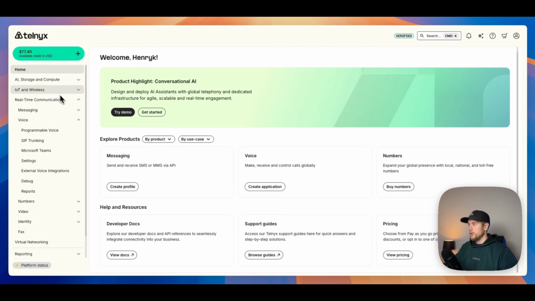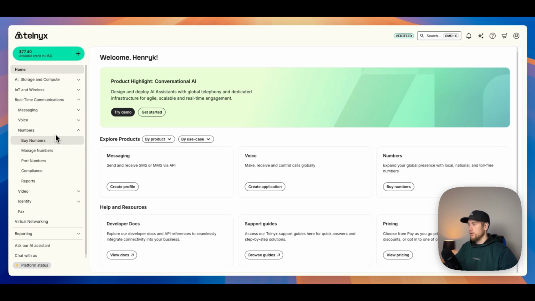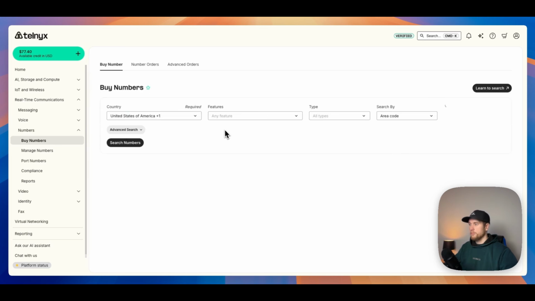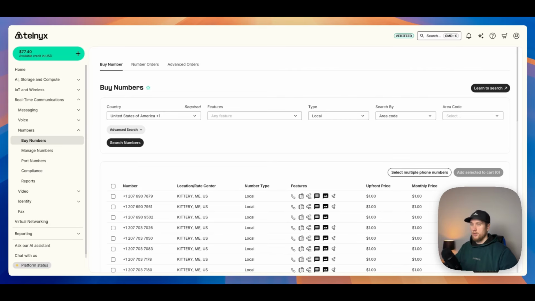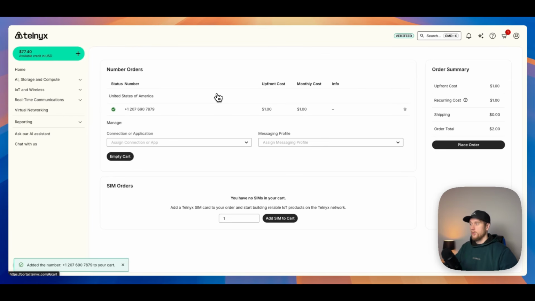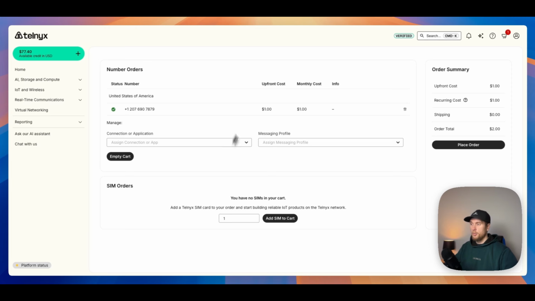Now, what you're going to do is on the left-hand side, you'll see real-time communications, go to numbers, then you can come in here and click on buy numbers. You'll search for a number that you want. Okay, they're all good. Then you would add that one to cart. Then you would come into here and you would then place your order. Once you've got your phone number, take a note of it and put it on a notepad somewhere.